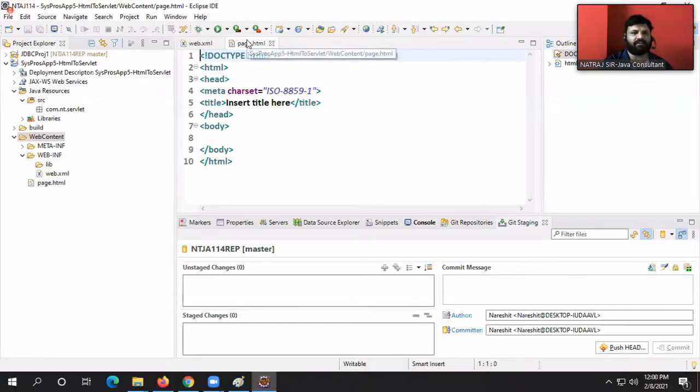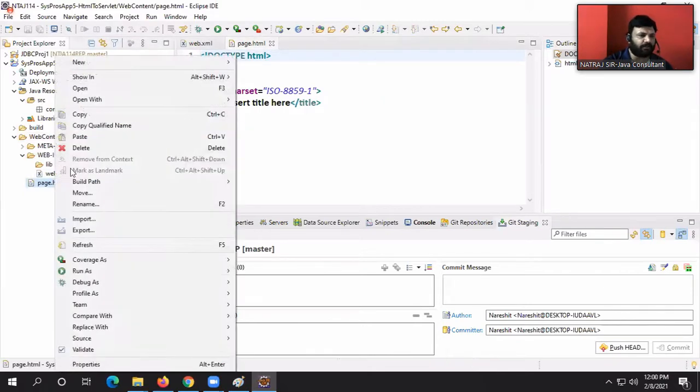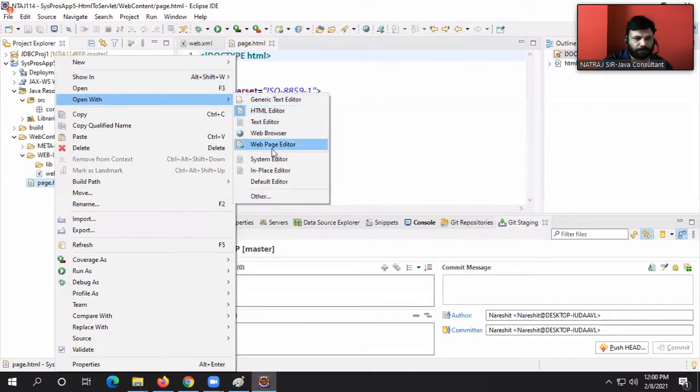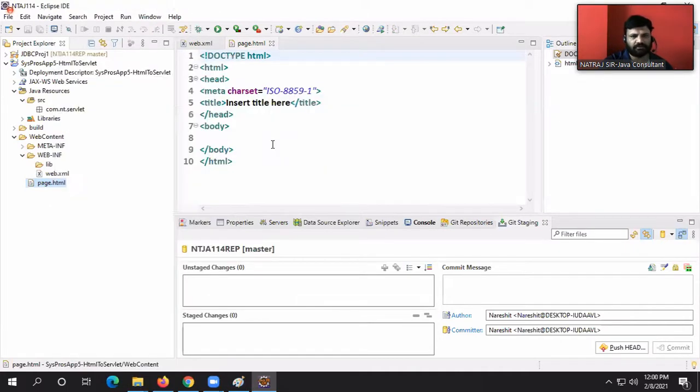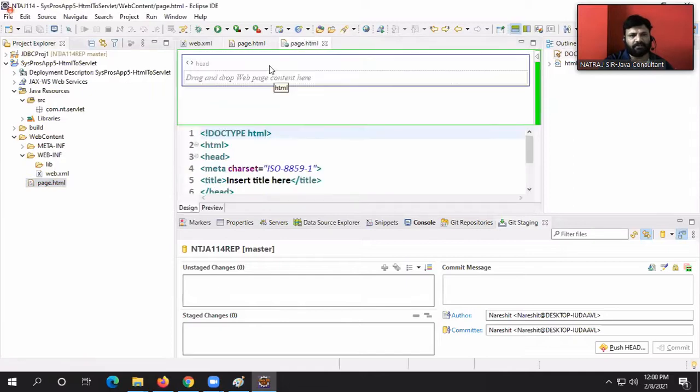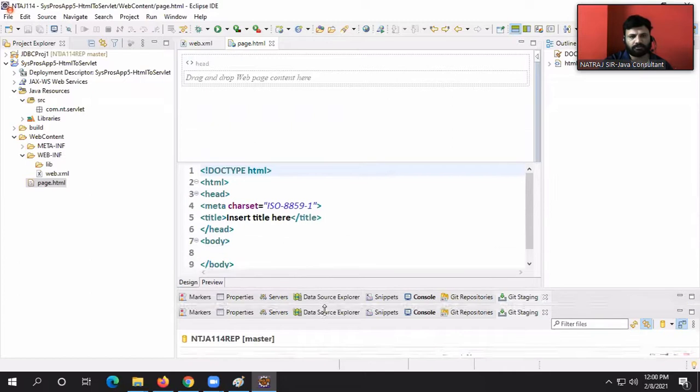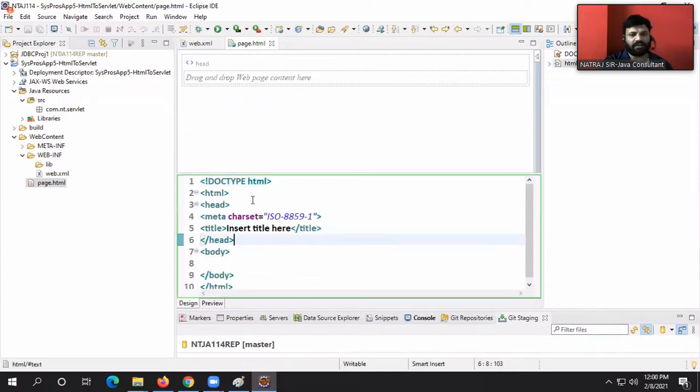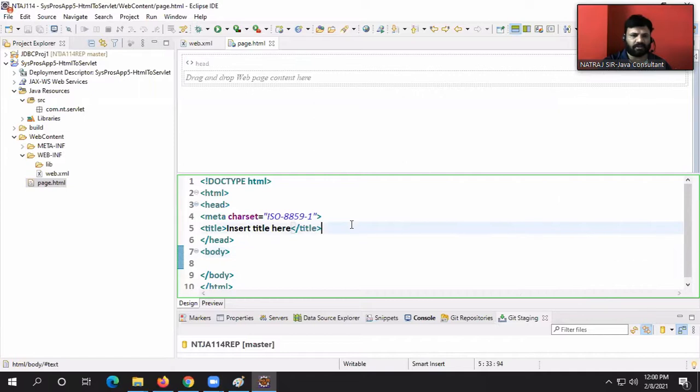Yeah, we got it, guys. You try to open this page.html with the web page editor. You can see the preview of the code also. Whatever you write here, you can see the preview here. That's another beauty of this Eclipse IDE, guys. If you want, you can get more content over there.